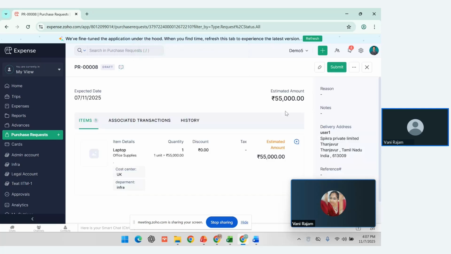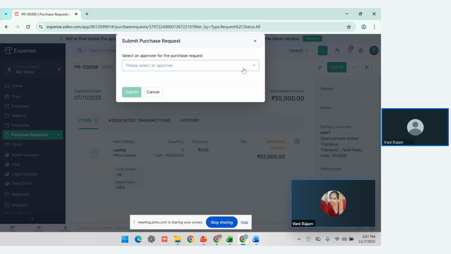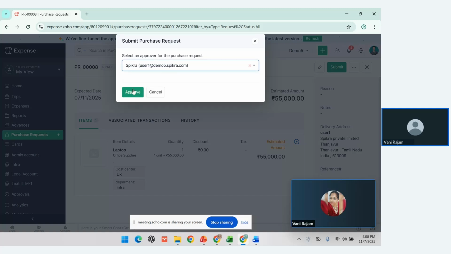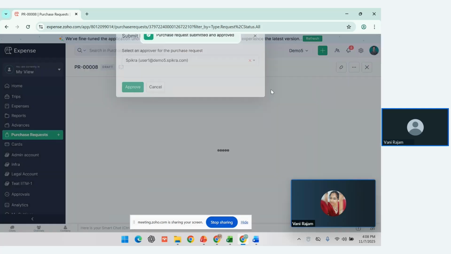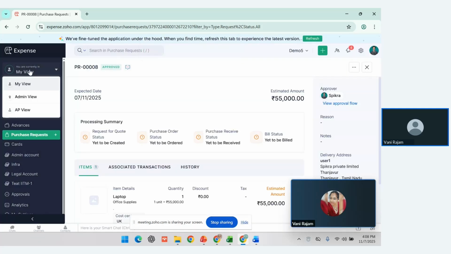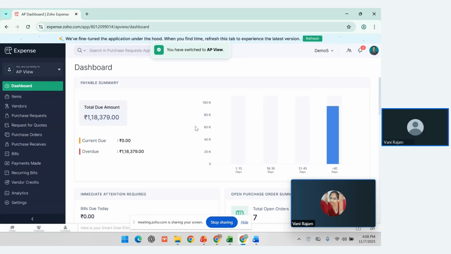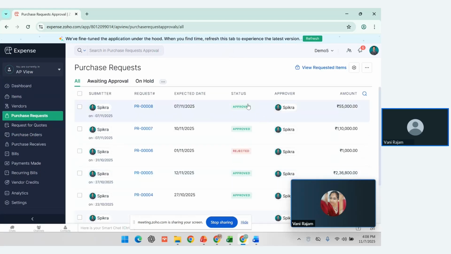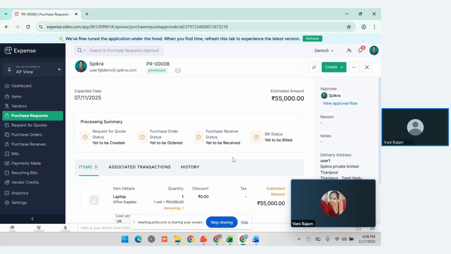So you can see that one laptop purchase request was submitted successfully. After creating the purchase request, the employee needs to submit this. Once you set the roles or permissions for this purchase request to be approved by your approver or admin or whoever, it is automatically sent to them. I just set it here as automatic approve, so it was approved automatically. Once you go to the AP view, you can see the purchase request approved automatically.